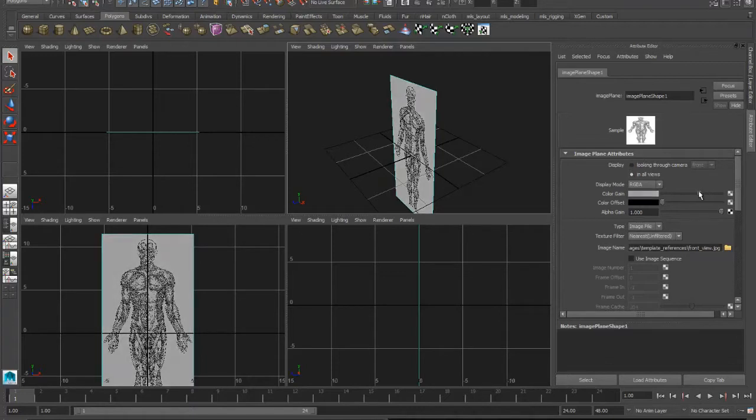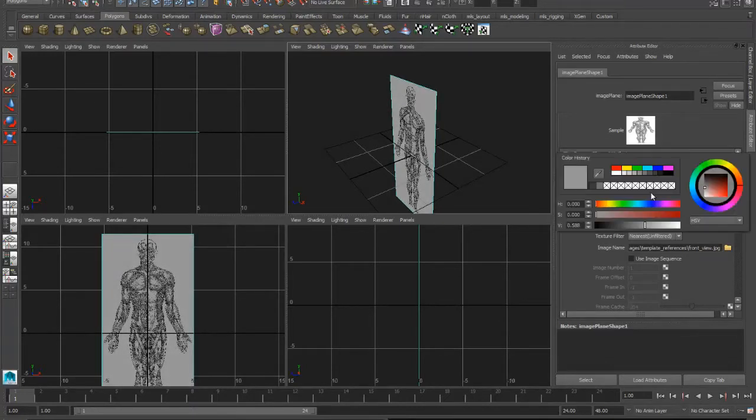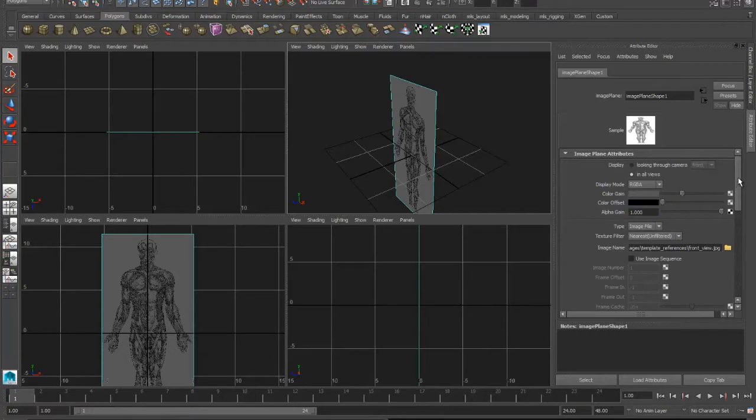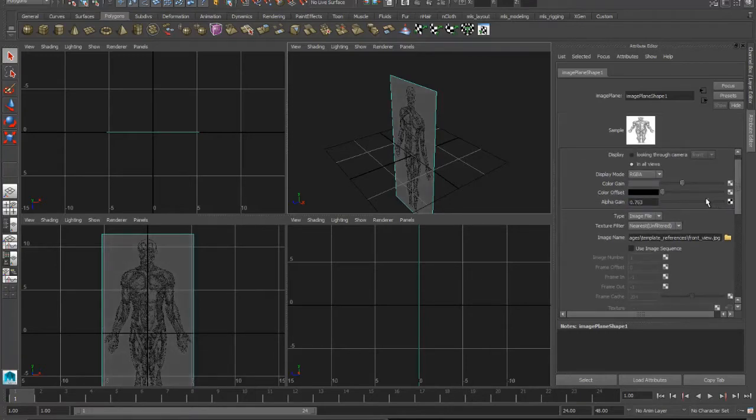The gain, we can darken the image. I find this to be very useful. It's easier to see the wireframes of my mesh with this darkened. So I'll choose one of these darker grays. The alpha is very, very useful. We can animate or change that to suit our needs to see through the reference. For now, we'll leave it at 1.0.